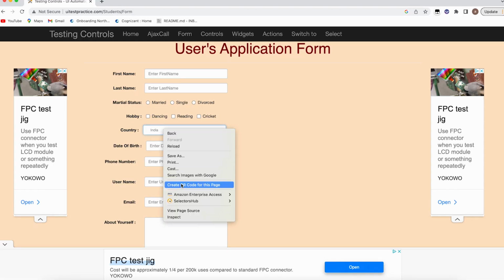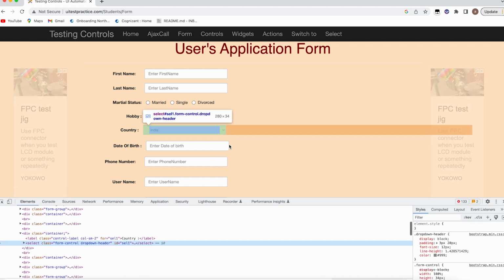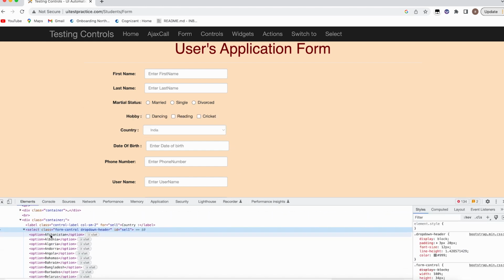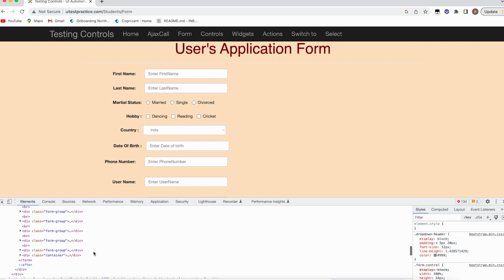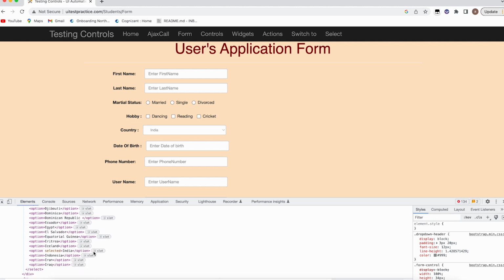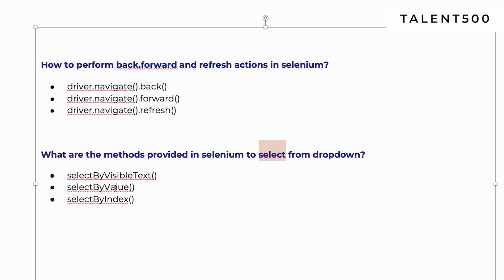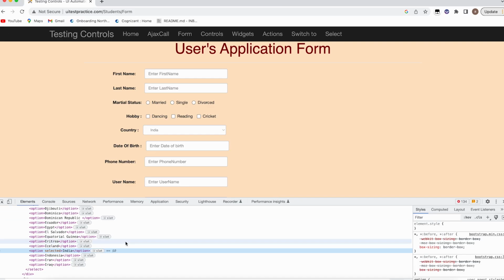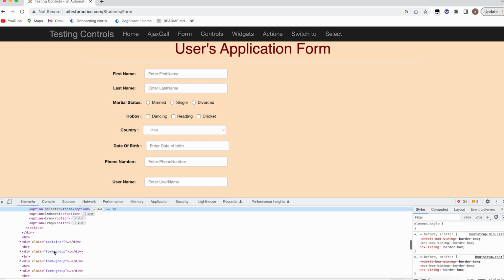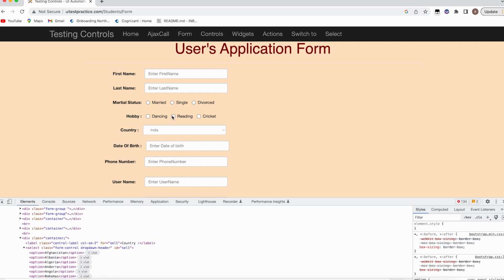Now let me quickly go through this one and inspect it. Okay, see, this is part of my Select class. What is the visible text? Visible text is India, right? And this is my visible text. Correct, and here also you will get the value, select by value. Okay, this is your select by value, and this is your visible text.